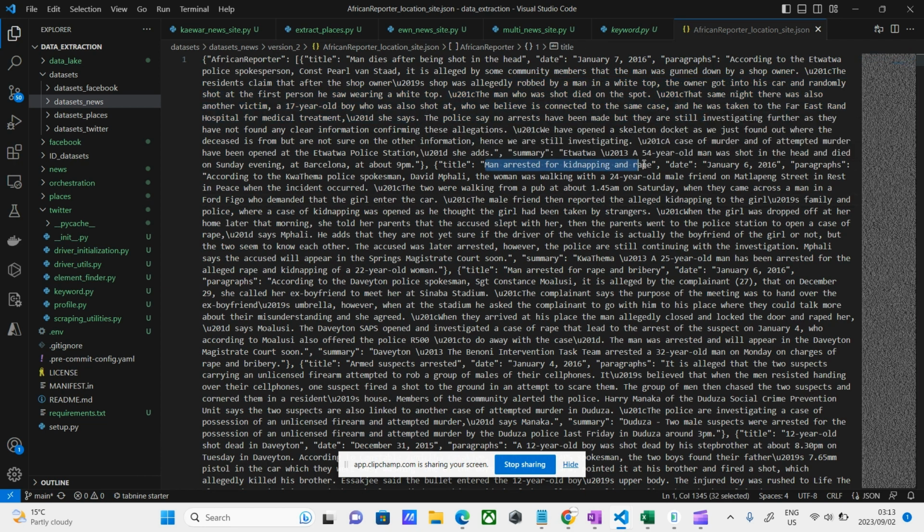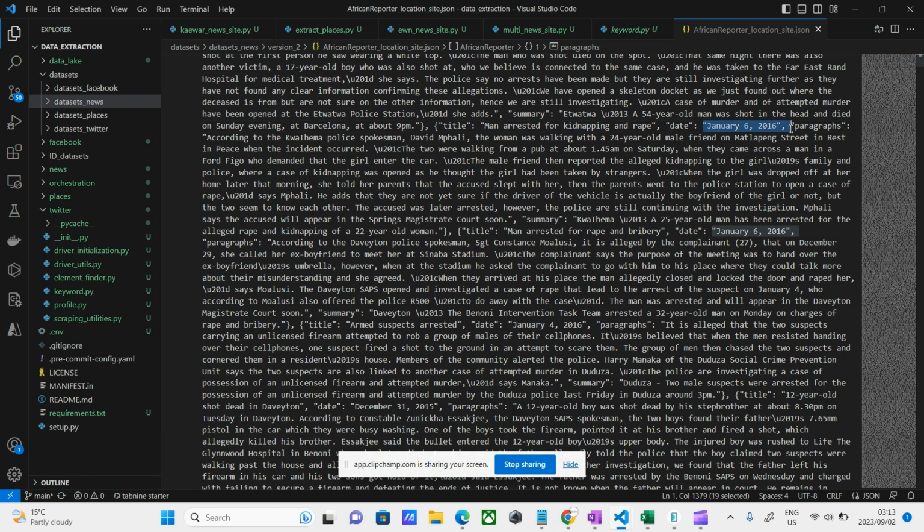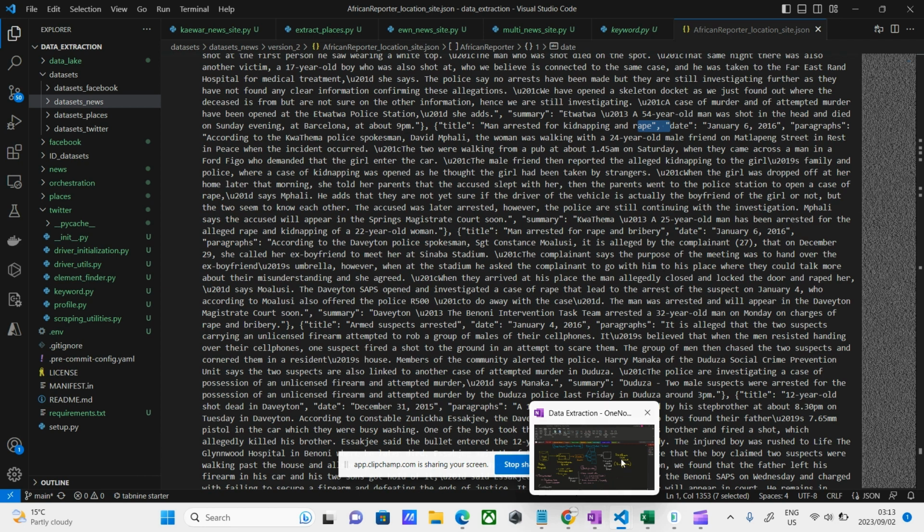You can see that the man was arrested for kidnapping. This is the time of the article, and we're going to need to find the time of this crime event. We're going to need to find the time, the date, all of that information, and we need to know what type of crime this was. This was kidnapping and rape. So we need a way to classify this article. We have a lot of work, and that's what we're going to go into now.